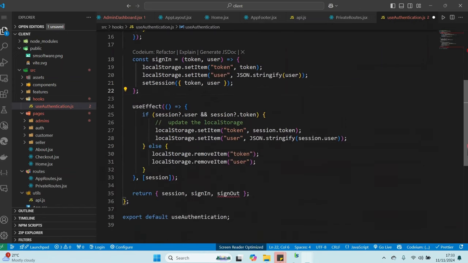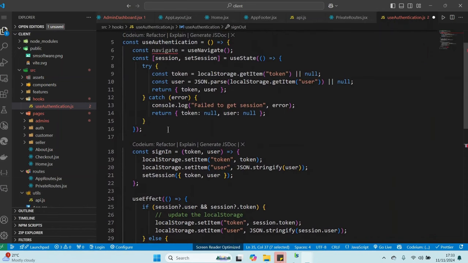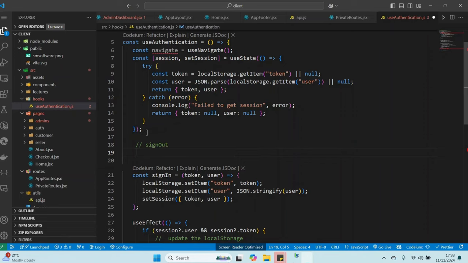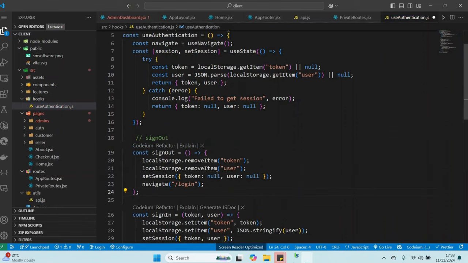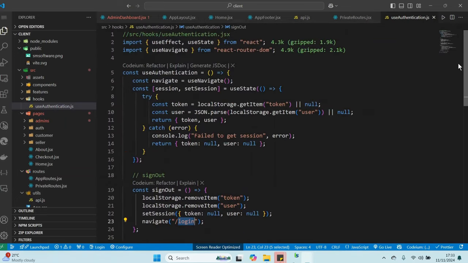But what's the next function we have here? signOut. We don't have signOut. For signOut, we just want to delete everything. We want to remove everything. Let's see if AI is smart enough to help us. Okay, for signOut, localStorage.removeItem, remove login, remove token, and then remove user. And then setSession, just set to nil. And then we call navigate to redirect us back to login. That's it. What next?